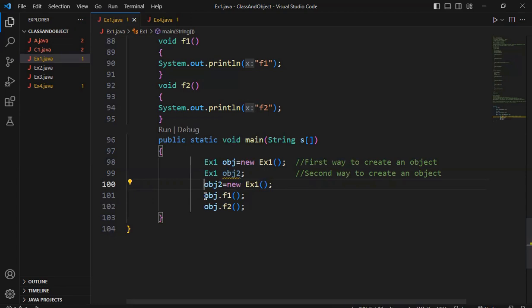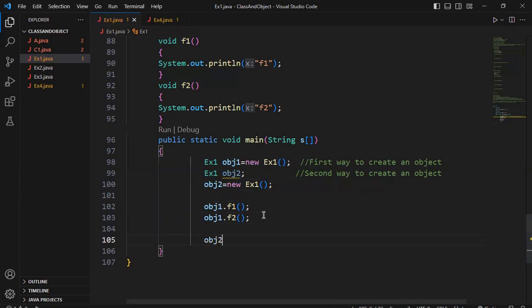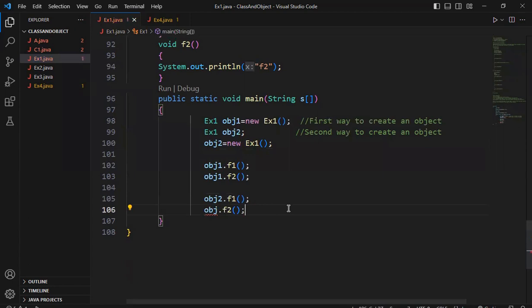Once the object is created, we can call the functions. So this is the first object. Suppose this is obj1. So object 1 can call its functions. And similarly, since we have two objects, object 2 can also call the functions. Obj2 dot, we can write this way. And similarly, we can call obj2 dot f2. So this is how we can create an object. This is obj2.